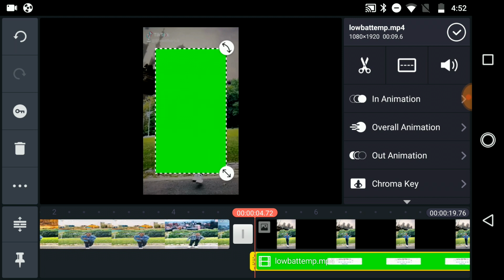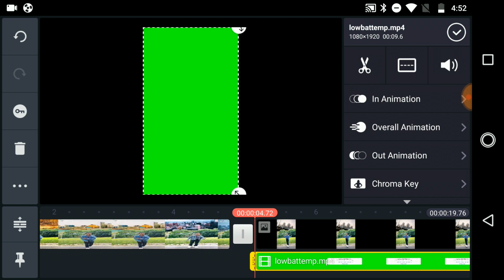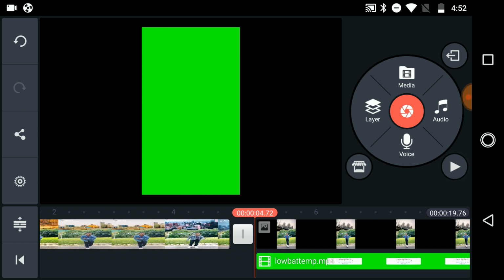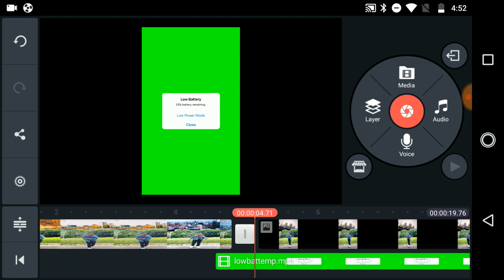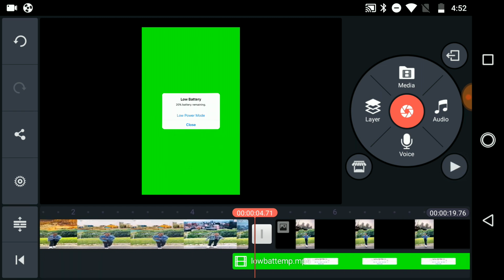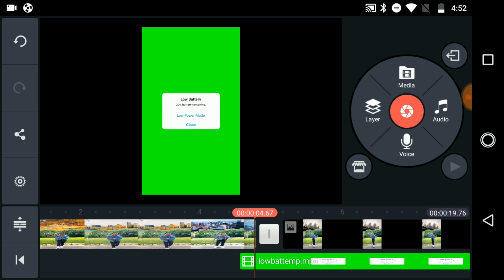Before you do anything else, just make this full screen a little bit by holding on and doing just like that. Once you have done that, we're going to be dragging this a little bit before the picture starts. As you can see, the picture starts right here. We're going to be putting the low battery notification right around somewhere here.